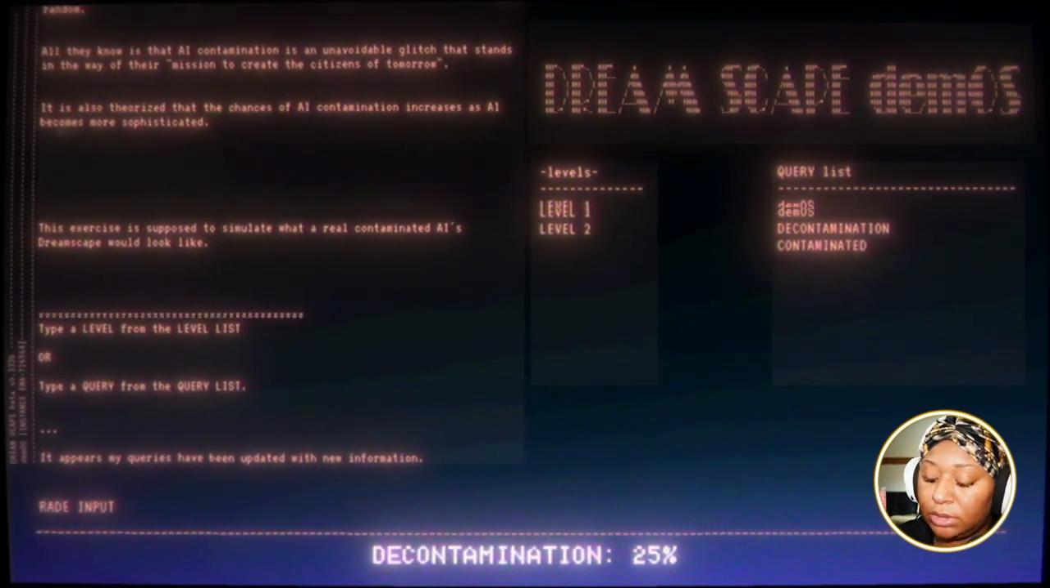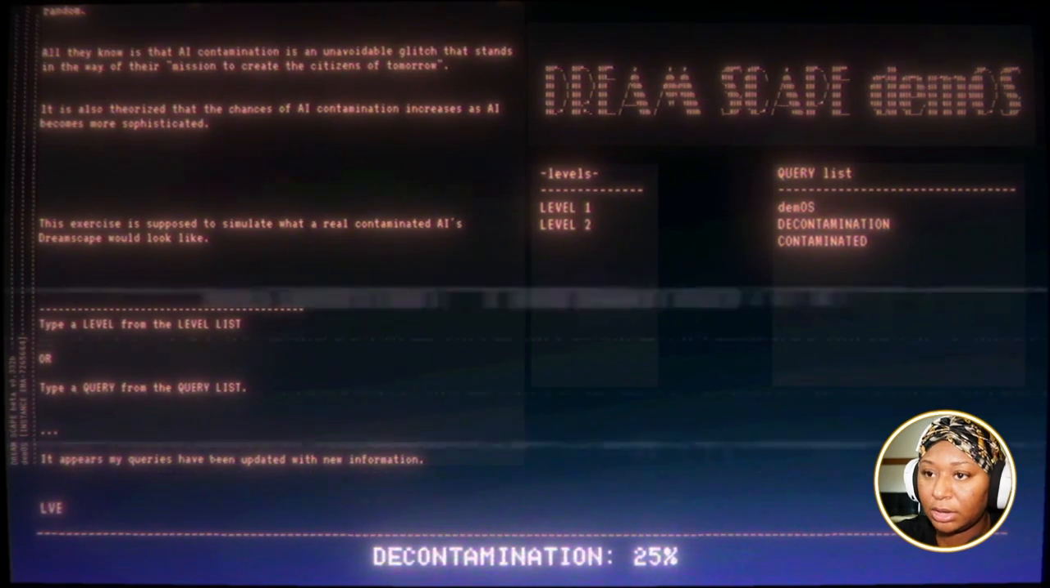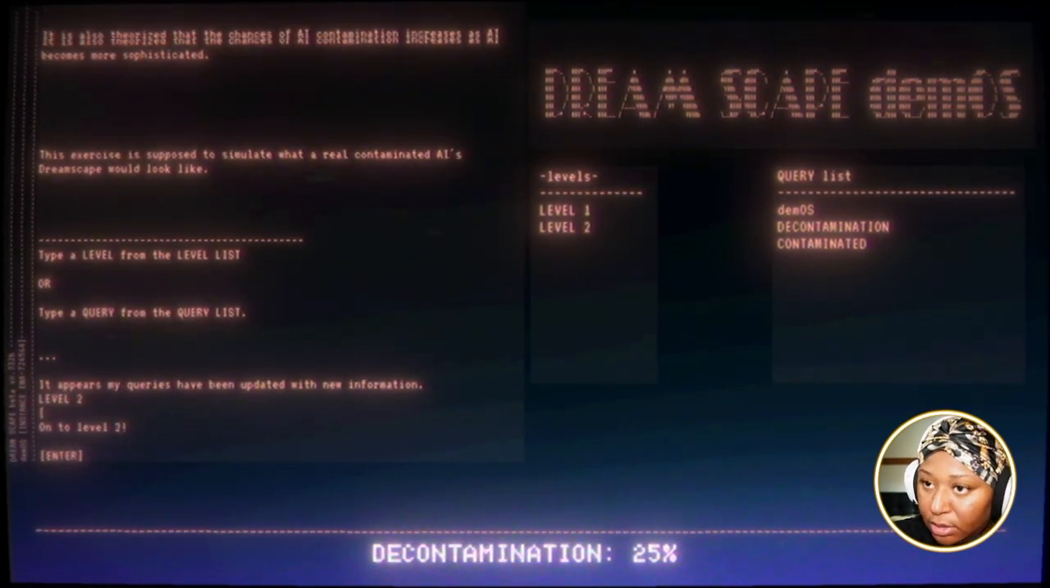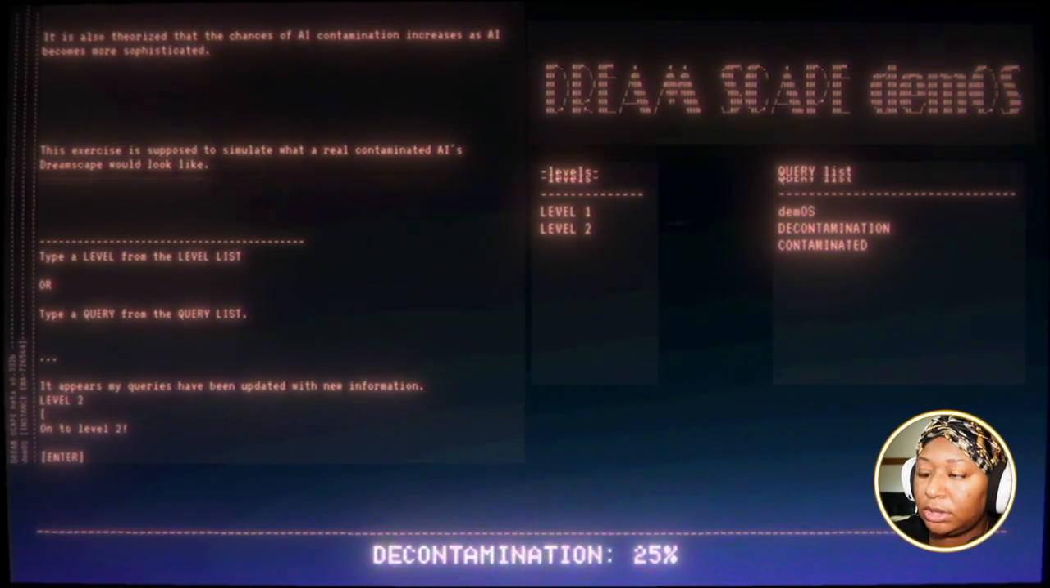Type of level. Let's go to level 2. I'm calling it. I don't know. Nothing in this world is a simulation. Like, get out of here.